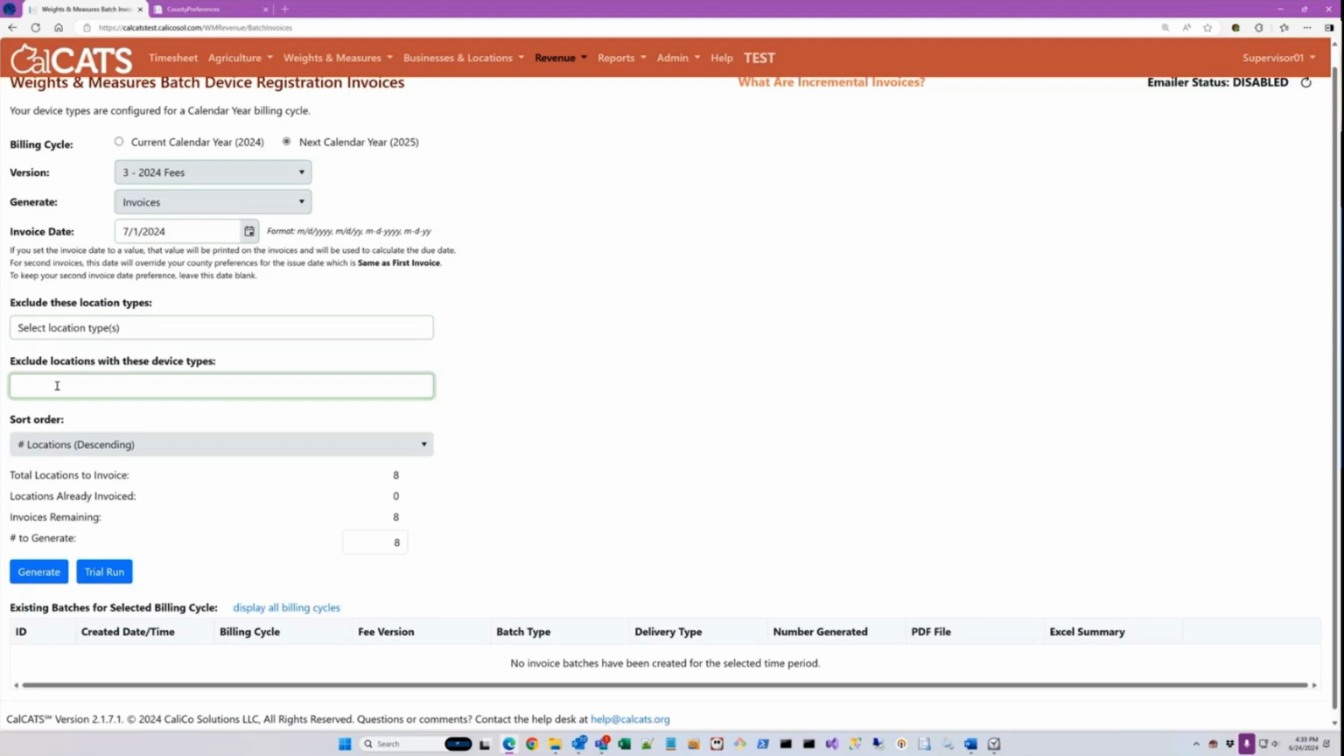And that's really important if you have locations that have a mix of those kinds of excluded device types and other device types, because what this exclusion is doing is, you see what it says, excludes locations with these device types. So just be careful with that. If you exclude a certain device type, it will exclude every location that has that device type, even if the location has other device types that you would normally invoice for.